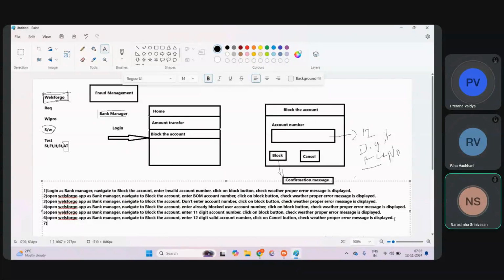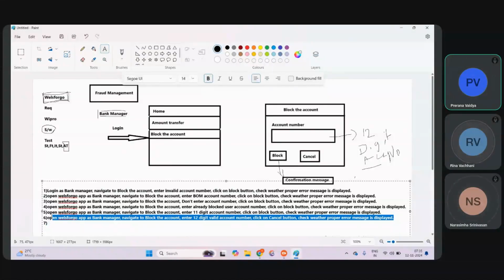Since I am operating all the scenarios from the same account, I'm not logging out. This is what I told. The continuity is there now. Then no need of writing. Keep writing.